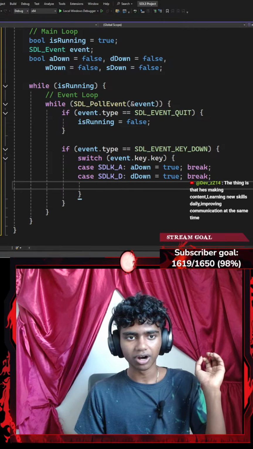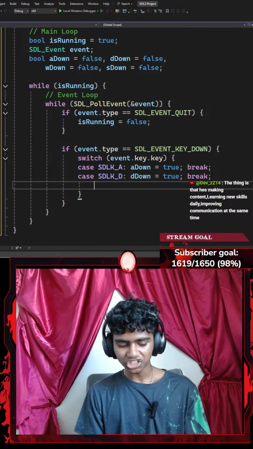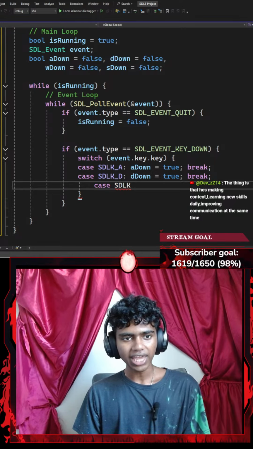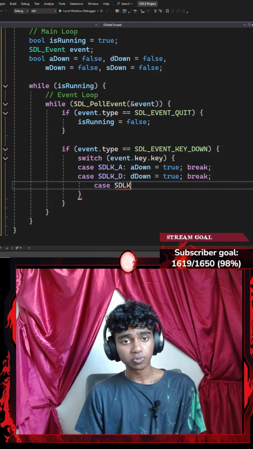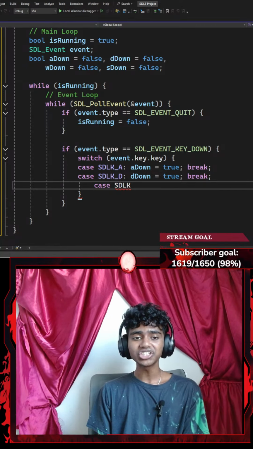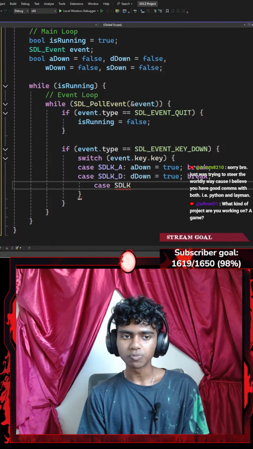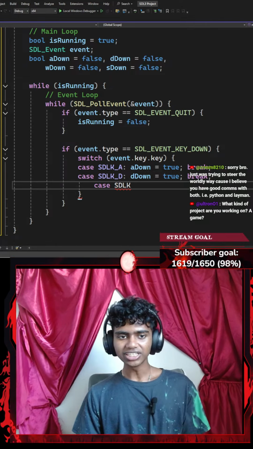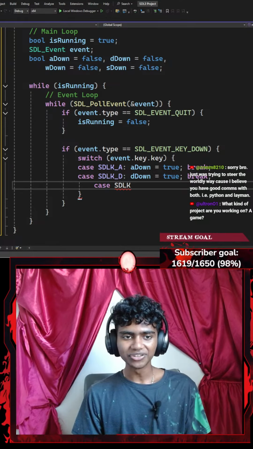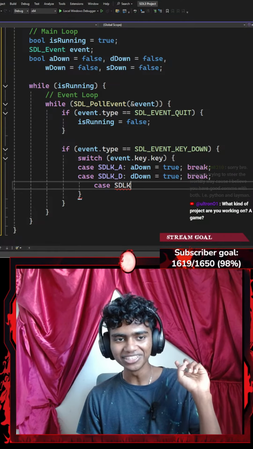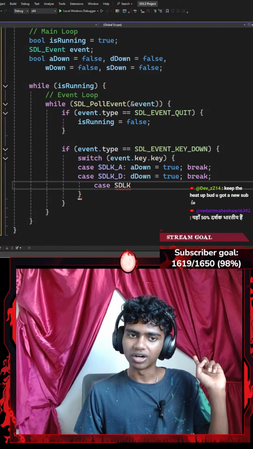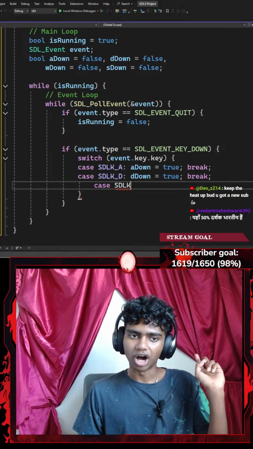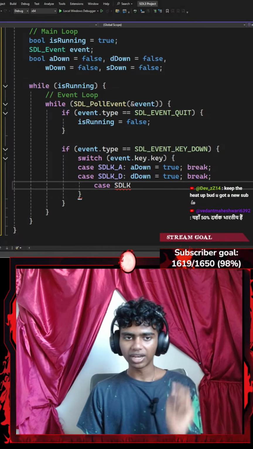Okay, why are you stressing your mind? Because I feel like the more stressed I am, the better I get. Okay, that said, I'm 20 and I only have a few languages: JavaScript, Java, PHP, C, Rust, and Golang. That actually sounds so cool. The thing is that he's making content, learning new skills daily, improving communication at the same time. That actually does make sense. Keep the heat up, but you got a new sub. I appreciate it, Dev. That actually means the world to me. Okay, sorry, bro. Jess was trying to steer the worldly way because I believe you have good comms with both IE, Python, and layman.